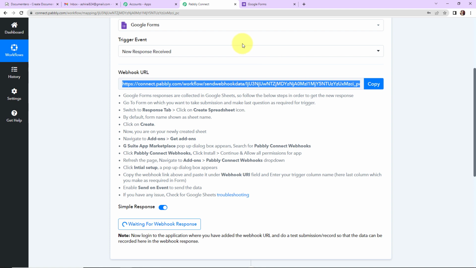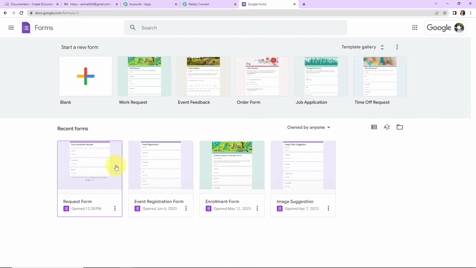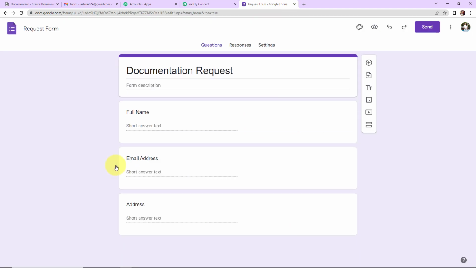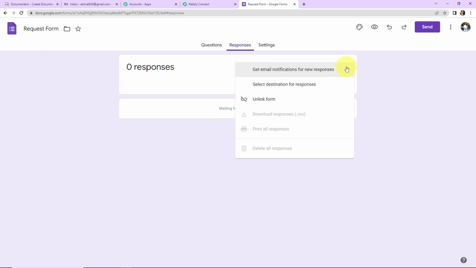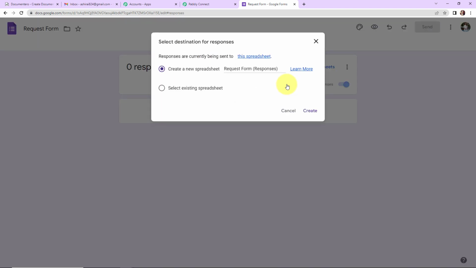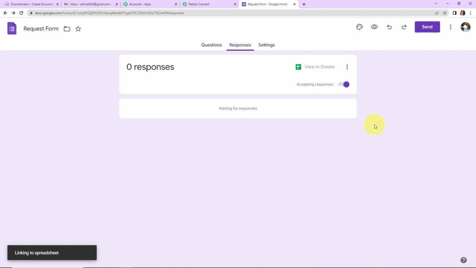First, I'm going to take you to the form that I have created. This here is the request form that I have recently created. You can see it's a documentation request form, and here I've got only 3 fields: full name, email address and address. Now we have to go to responses. Then we have these 3 dots. Let's click on this. Now you have to select the destination for responses. What do you want? That the responses be added to a new spreadsheet or an existing spreadsheet. Here I have selected a new spreadsheet. As I click on create, a spreadsheet will automatically get linked with this particular form.